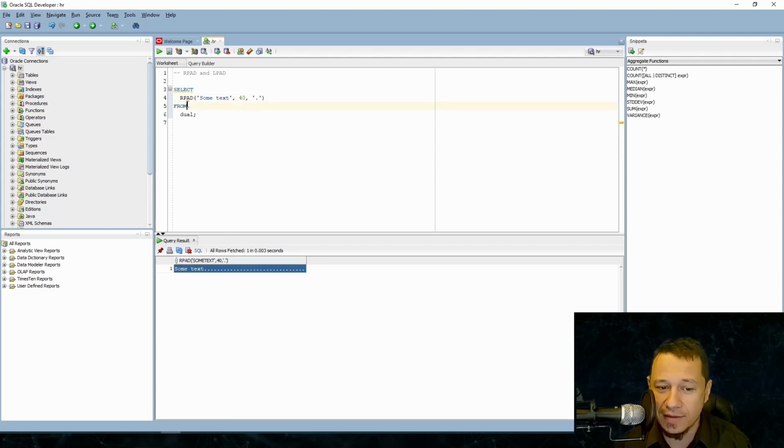If we want to add those characters, the dots in our case, to the left-hand side, we are using the LPAD function. So let's execute this. As we can see, now the padding is on the left.